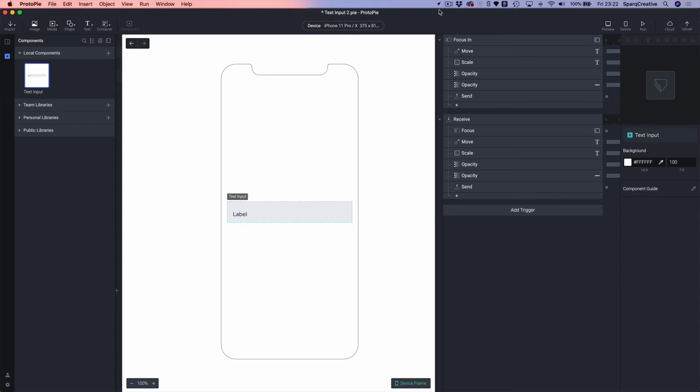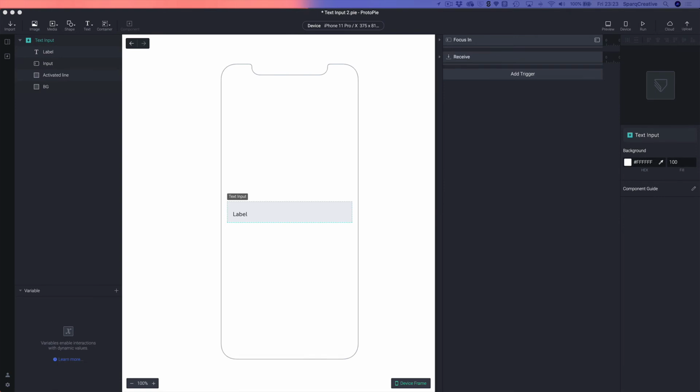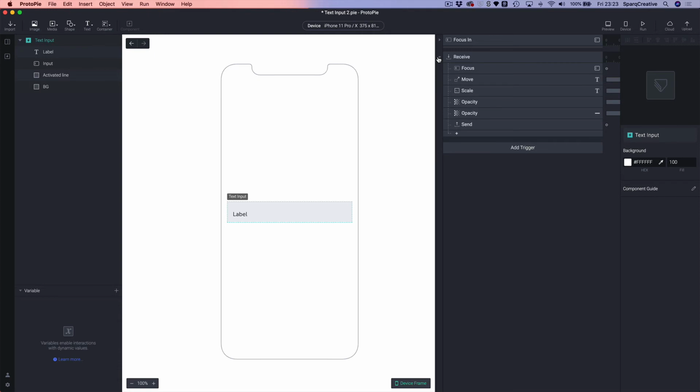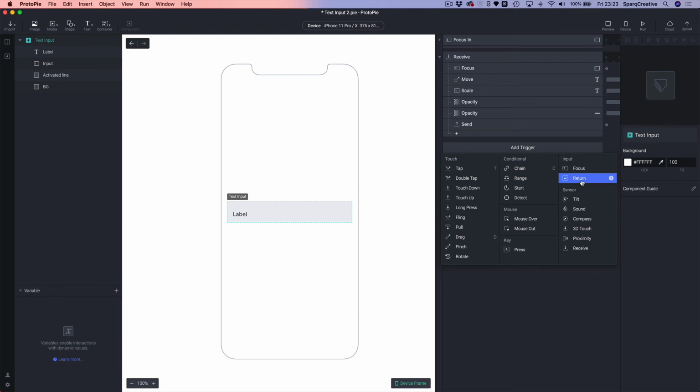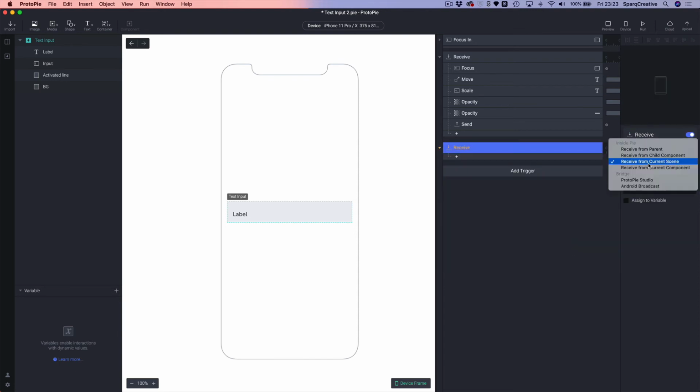Okay, 2 down. The next thing I want to do is unfocus the input field. So if I select outside, then I want it to unfocus. What I'm actually going to do is this using another receive trigger, so I can control it from my scene. And receive from parent again, and the message this time is going to be unfocus. That's what I'm going to be looking for.